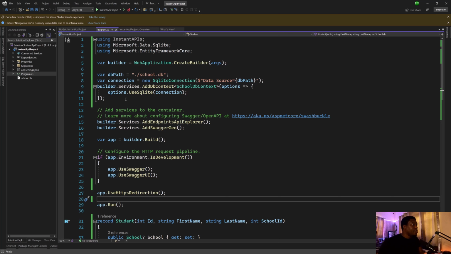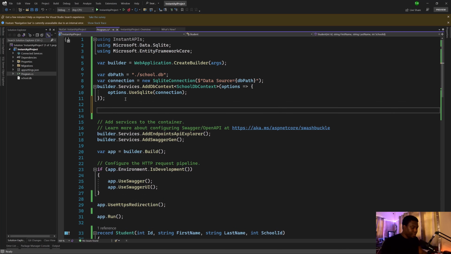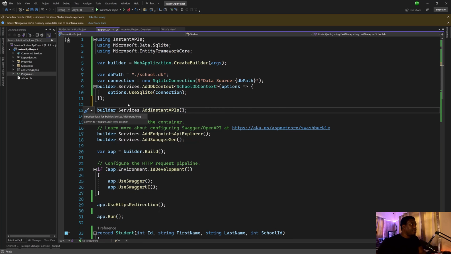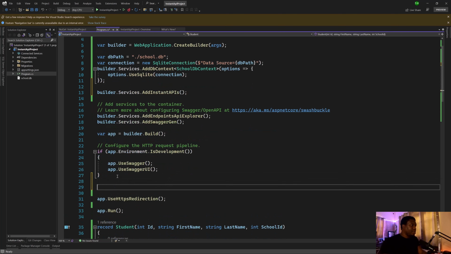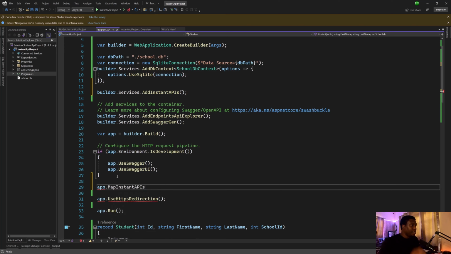So what we're going to do is, right underneath where we added the database services, we can say builder.Services.AddInstantAPIs. That's step number one. So we're adding that to our builder services, and then below that, and I'll put this right above the HTTPS redirection, I'll say app.MapInstantAPIs.